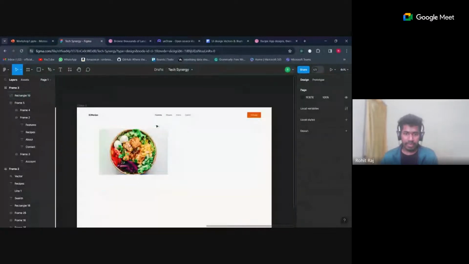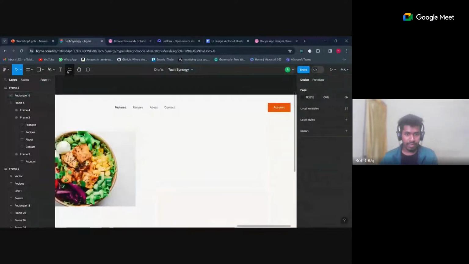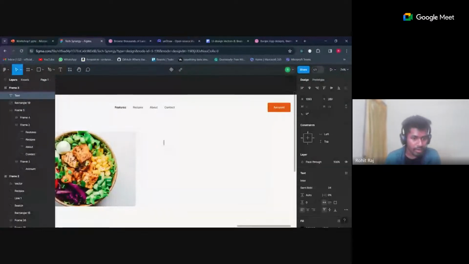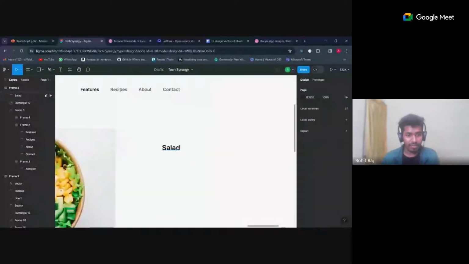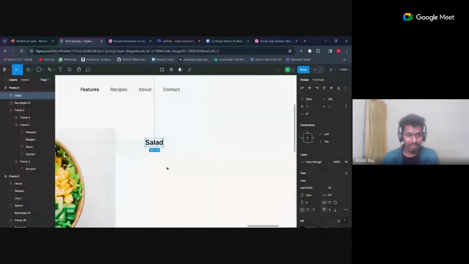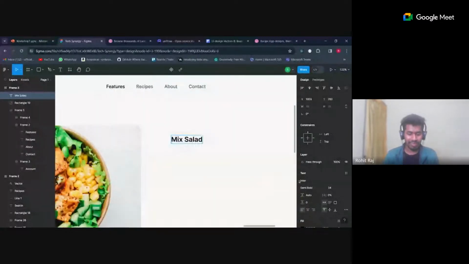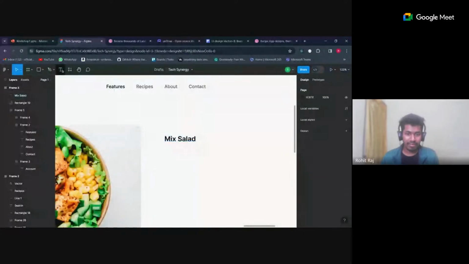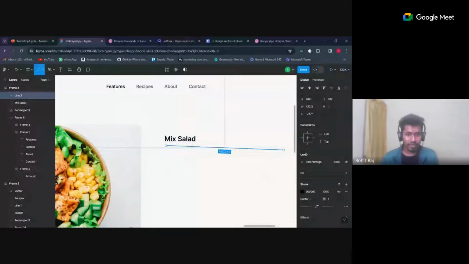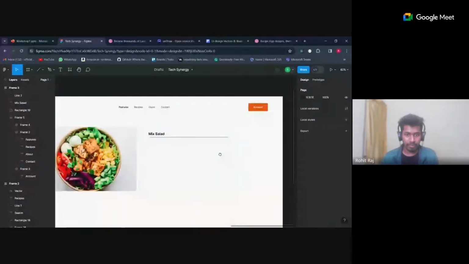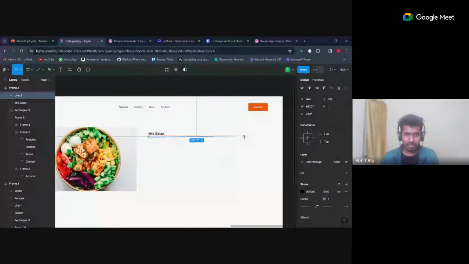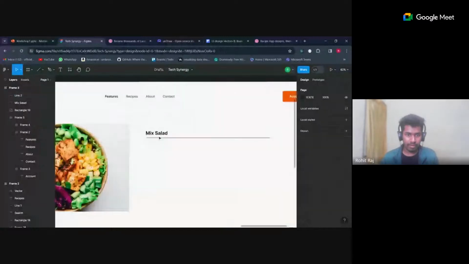We can have some descriptive text here. So let's add a heading. Let's call it, I don't know, looks like a salad to me. I don't know what exactly this is, but yeah, let's call it a mixed salad. Have a divider which would be dividing the header from the paragraph. Okay, we'll change the colors later on, but right now the placeholder is important.